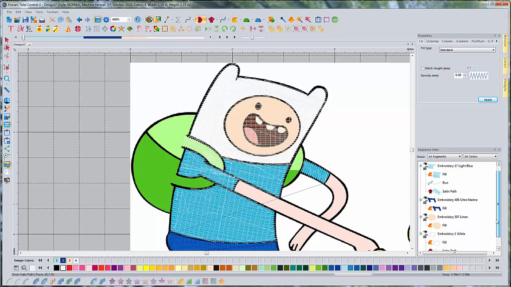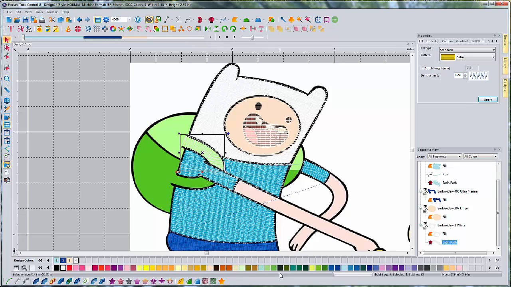Not bad. It needs to be green. I keep forgetting to change my colors first. So let's do a light green here.